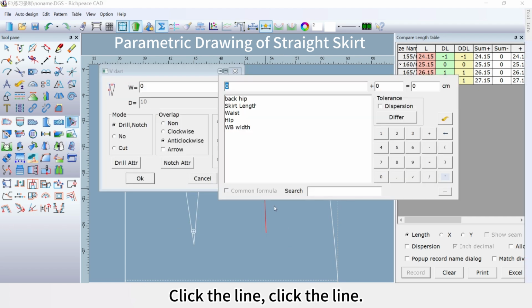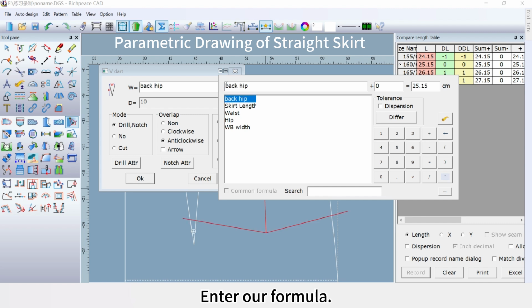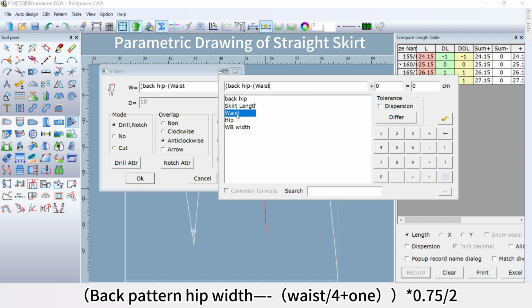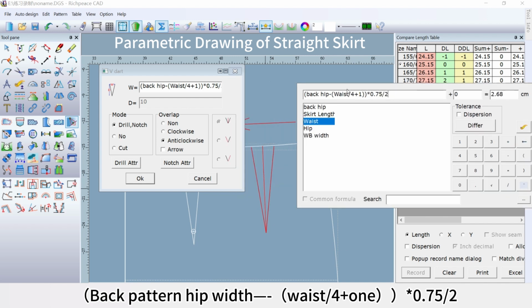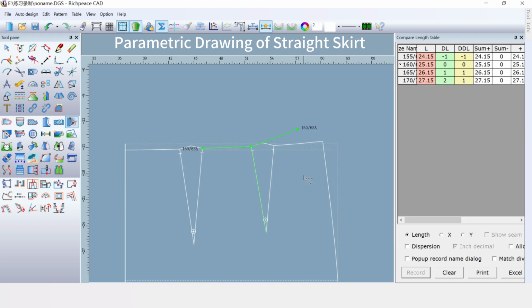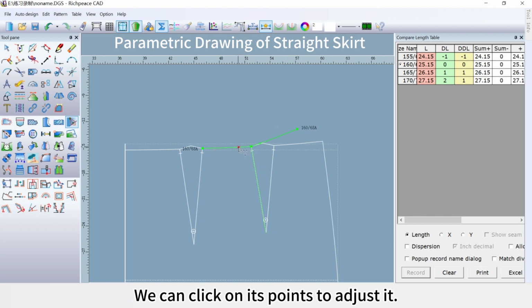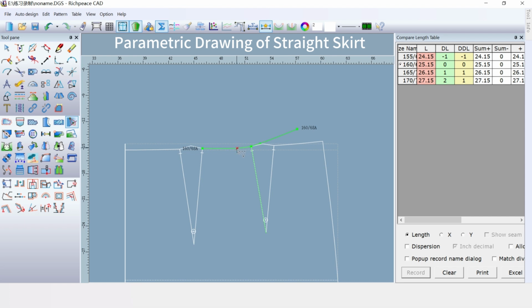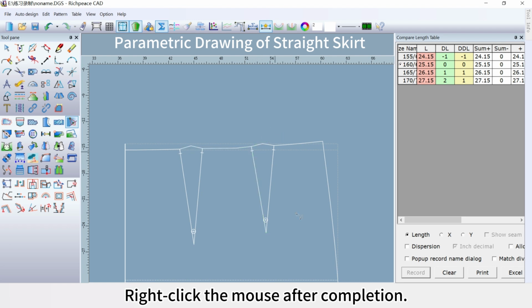Click the line, enter our formula. Open parenthesis back pattern hip width minus open parenthesis waist divided by 4 plus 1 close parenthesis multiplied by 0.75 divided by 2. After that, click OK. Now a green line appears. We can click on its points to adjust it. Right-click the mouse after completion.